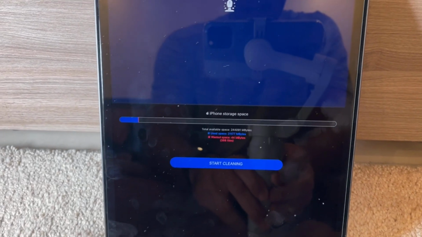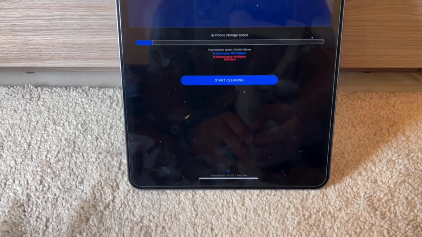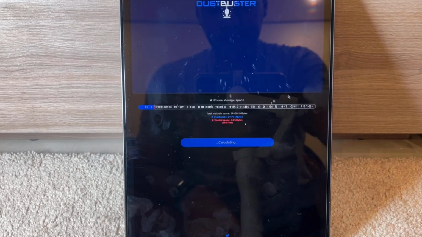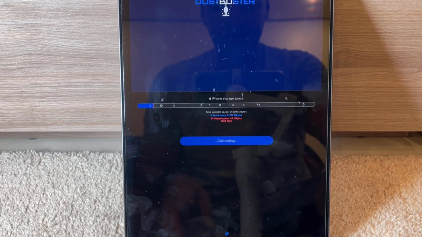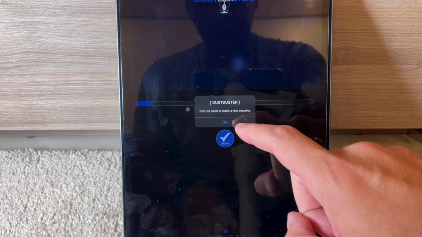As you can see, it brought me, I don't know, 44 megabytes of files that I can clean. I can start cleaning those files, and it will just delete those cache files, unnecessary files, and then it will do the respring.